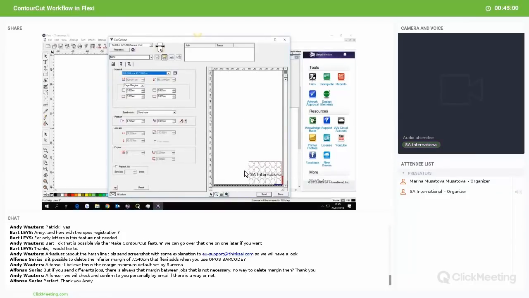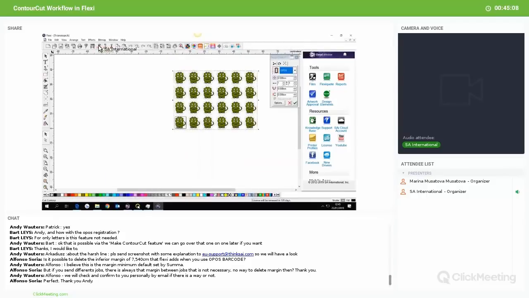And as long as the print job comes out fine, the marks are in the correct position, then the cut job will be able to be processed just through the Cut Contour button. So it is entirely possible to set your ContourCut marks in Flexi to output the EPS to print with a third-party rip and then to process the cut job. That's how you do that.